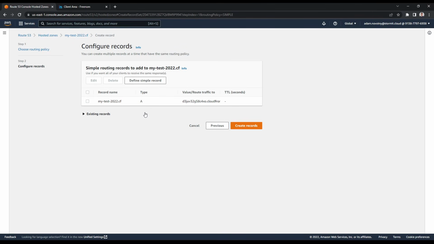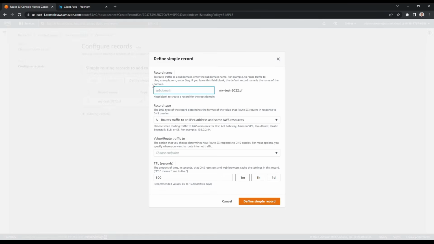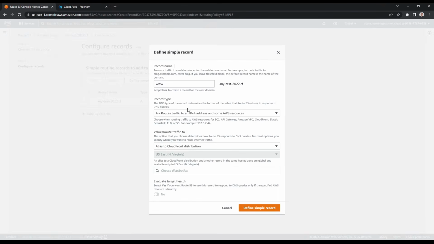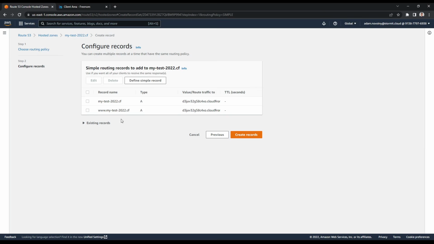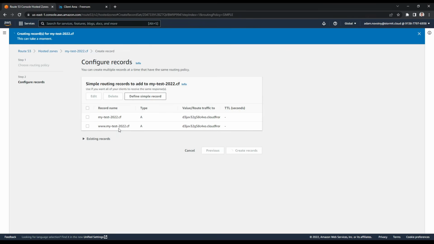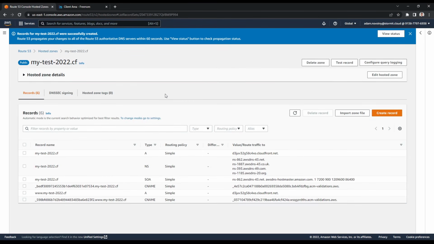And we can actually create another simple record. So I will click on simple record here, and it will be for our subdomain www.mytest2022cf, and our endpoint will be the same here. So basically our CloudFront distribution, and I will define this record and click on create records. And as you can see, they've been added successfully.